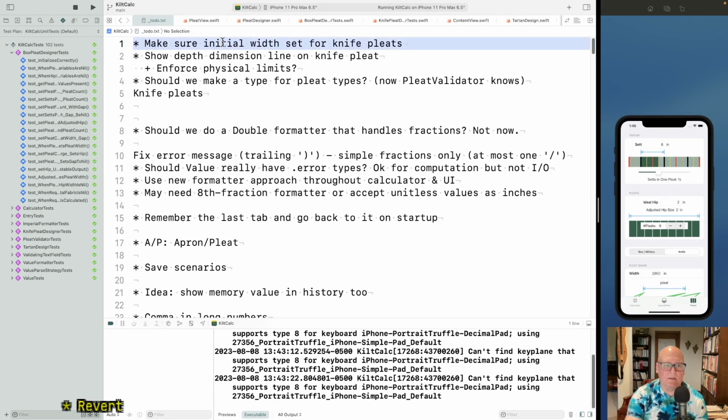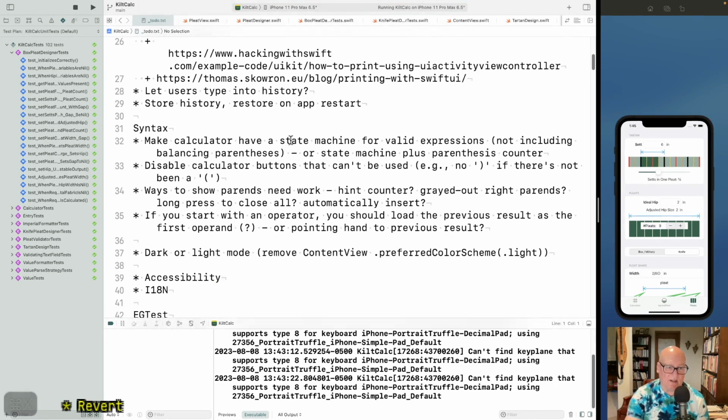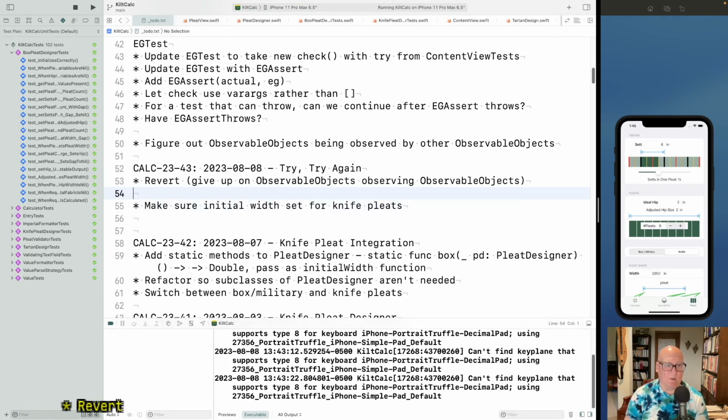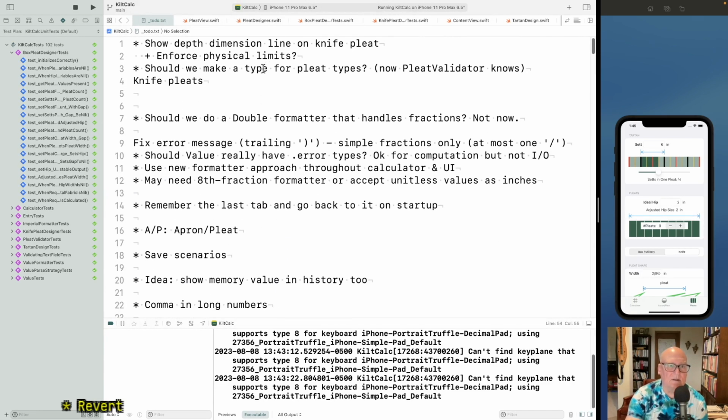Make sure initial width is set for knife pleats. Well, that kind of came as a side effect, but yes. But the real thing we did was fold both box and knife pleat into the same designer. Make sure initial width is set. Yes, we did. Okay, show dimension line on knife pleat. Yeah, we got to decide about that.